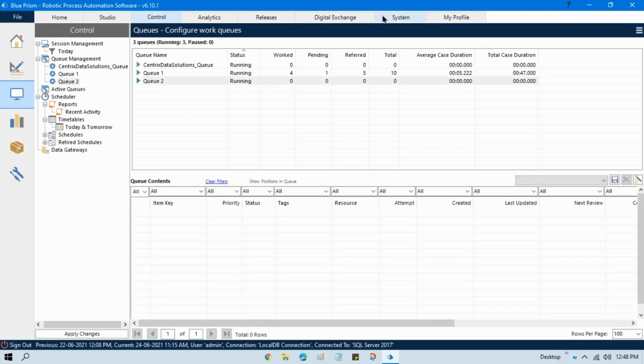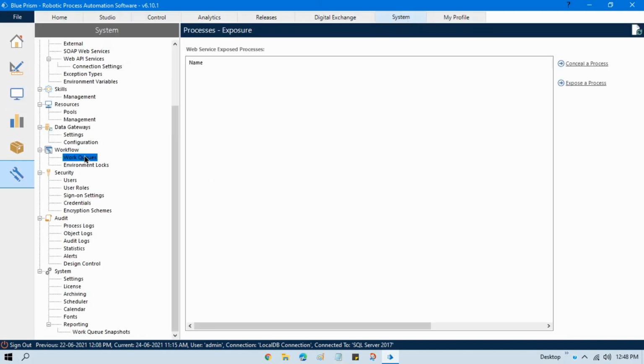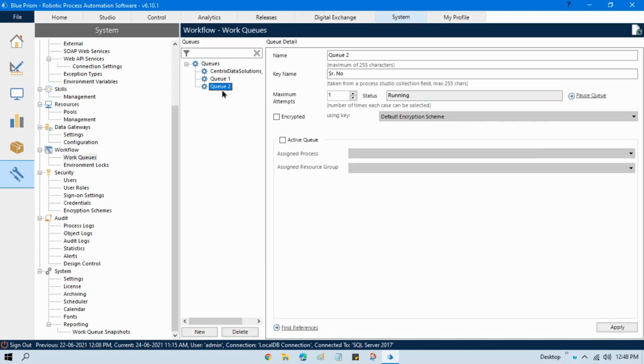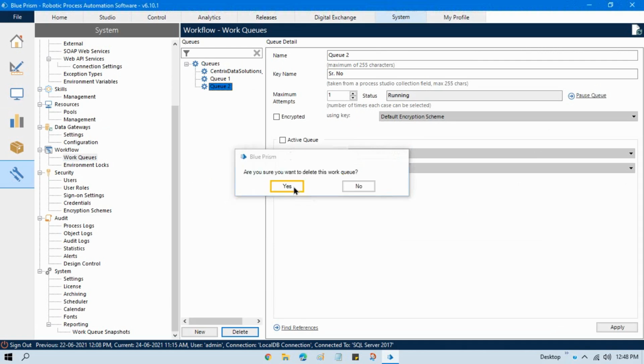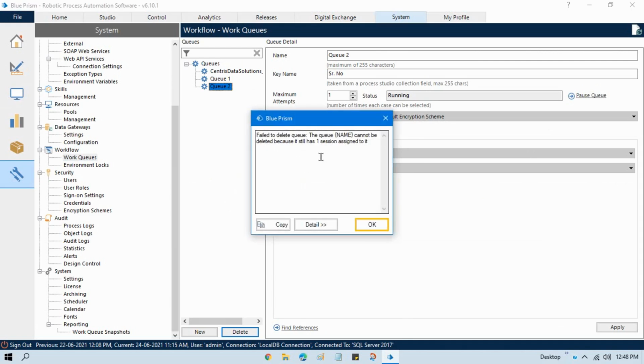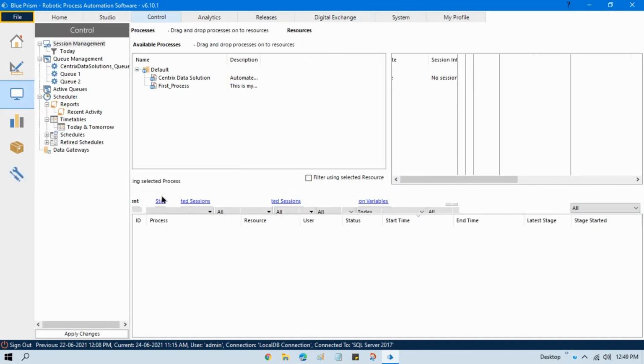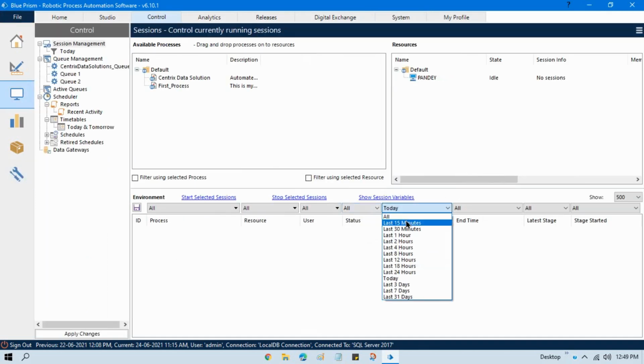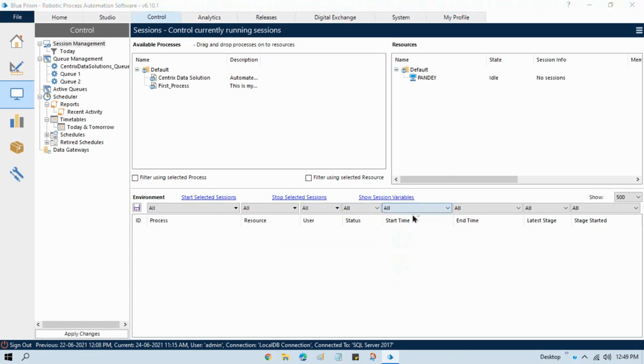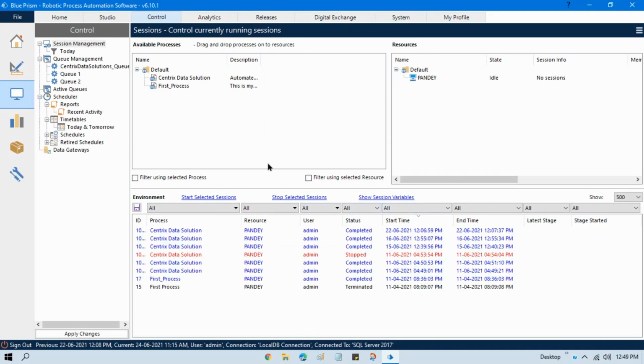Refresh this. Now go to System tab, work queues, click on this Q2, click on the delete button, click on yes. Now it shows that the queue name cannot be deleted because it has one session assigned to it. So it means Q2 is already assigned to a process. There was something I might have used in my process somewhere.